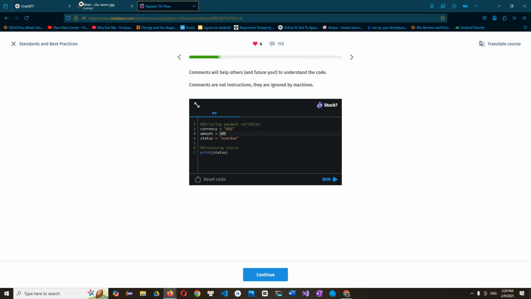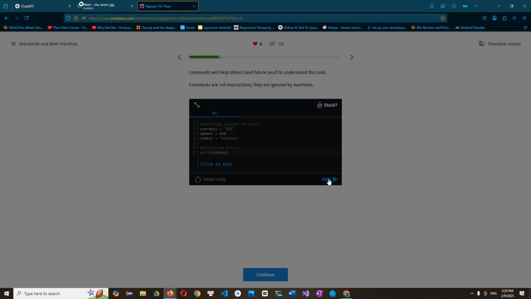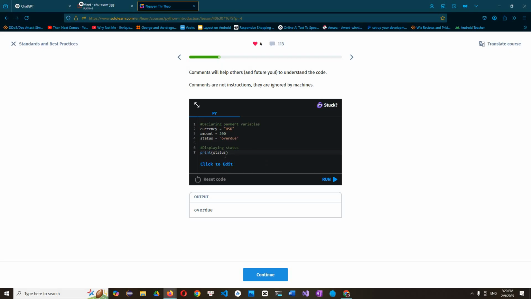Yes. So the comment here, we have two comments. You can see the first comment is declaring payment variables, and the second comment is displaying status. So we declare three variables, that is currency, amount, and status. But we just bring the status variable. Okay, let's run. That's overdue. Yes, overdue.